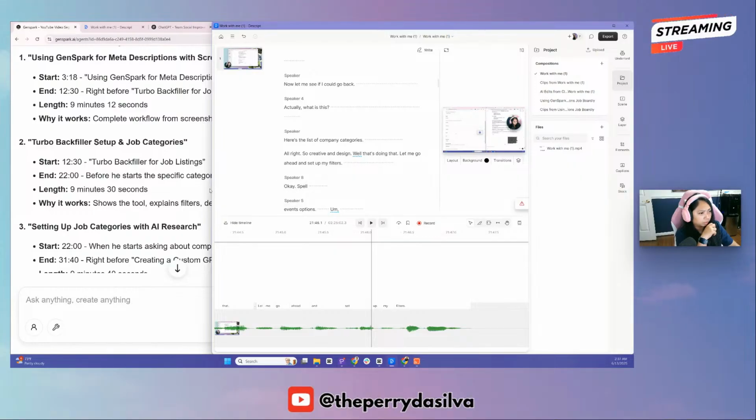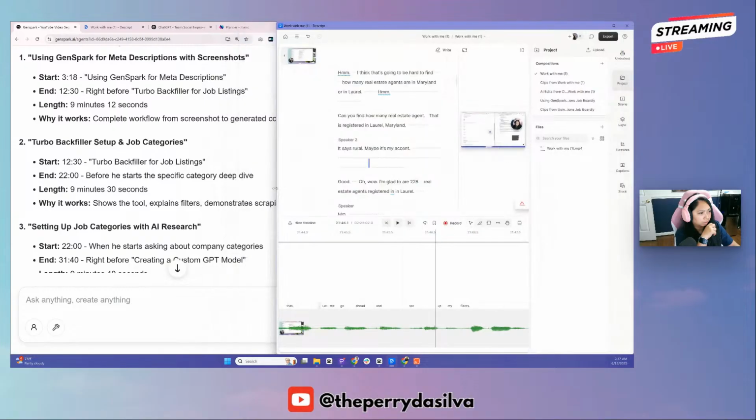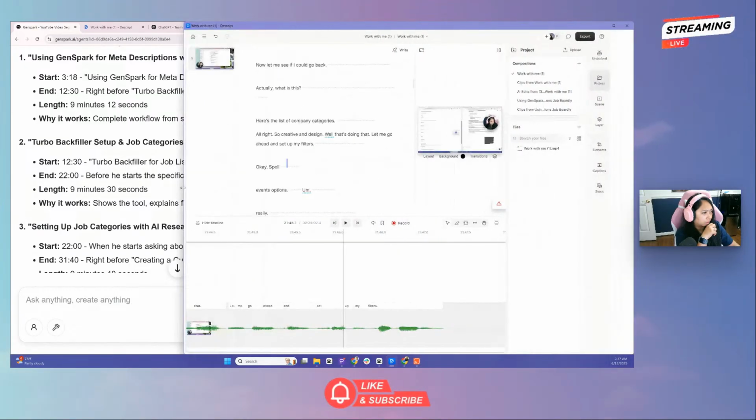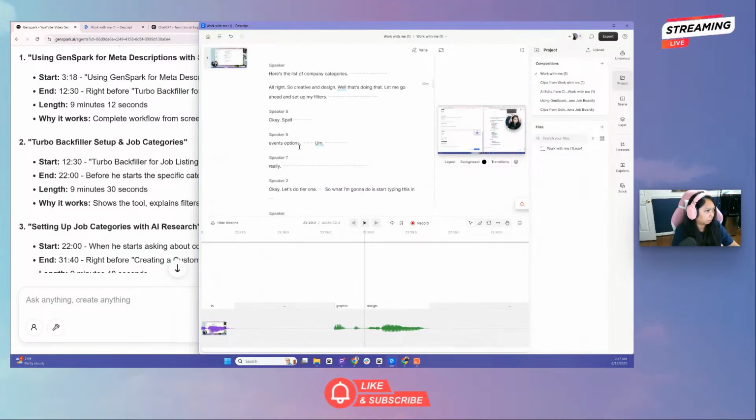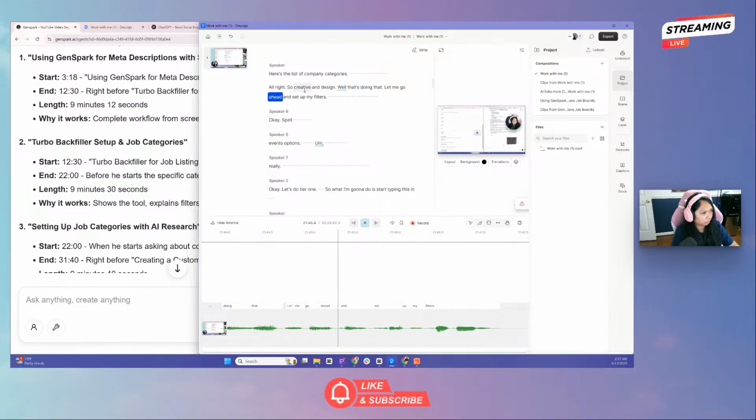Before he starts the specific categories. Deep dive. Okay. All right, hold on. Creative and design. I love that it's doing that. Let me go ahead and set up my filters.